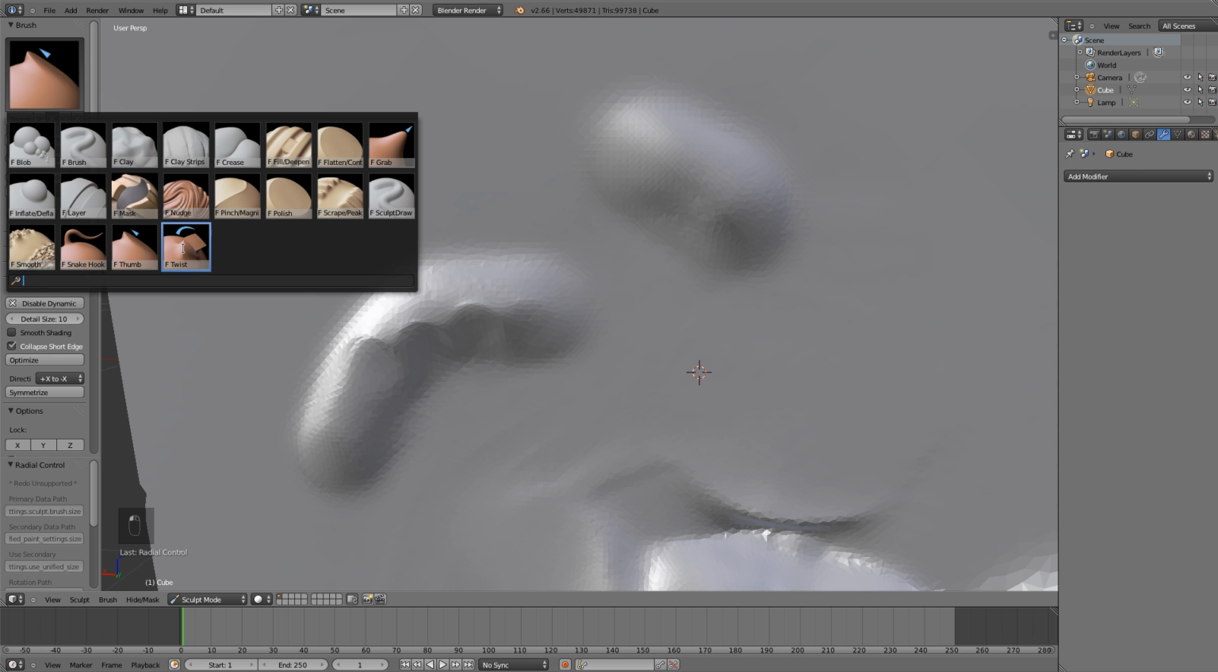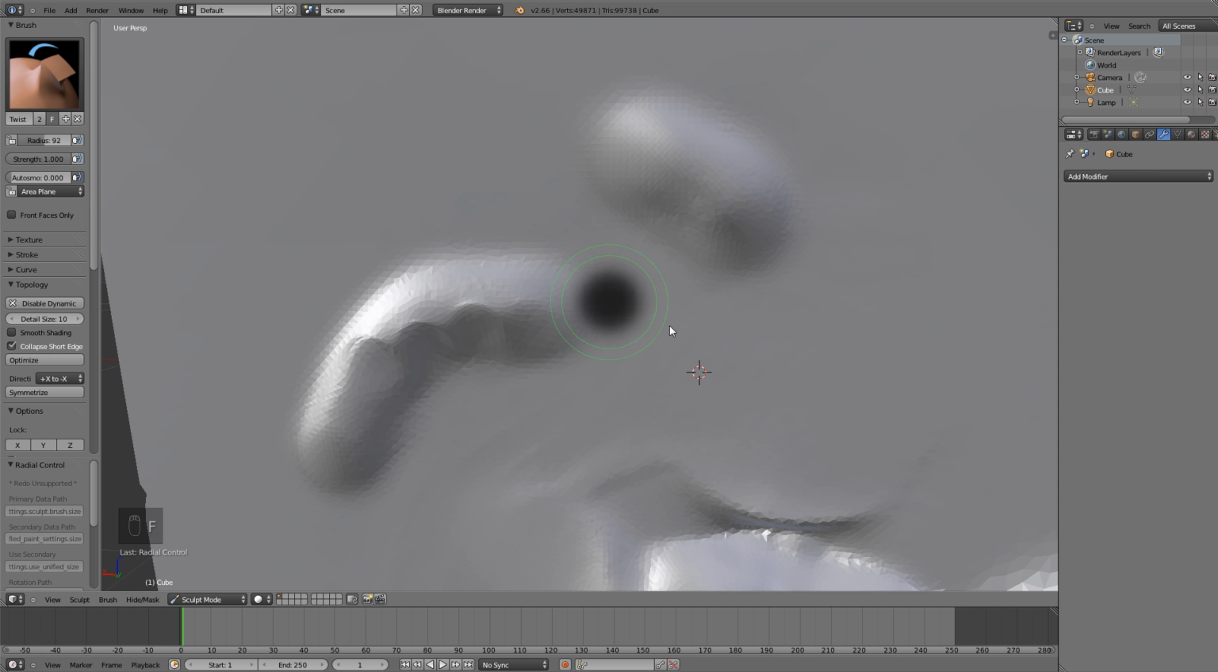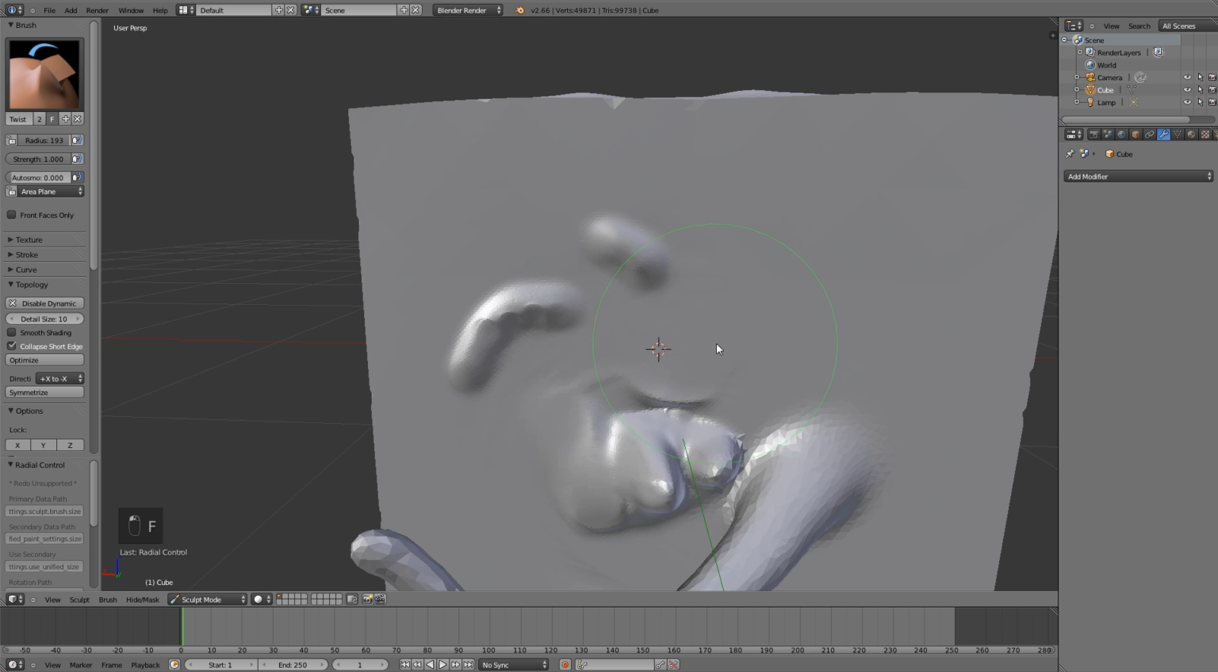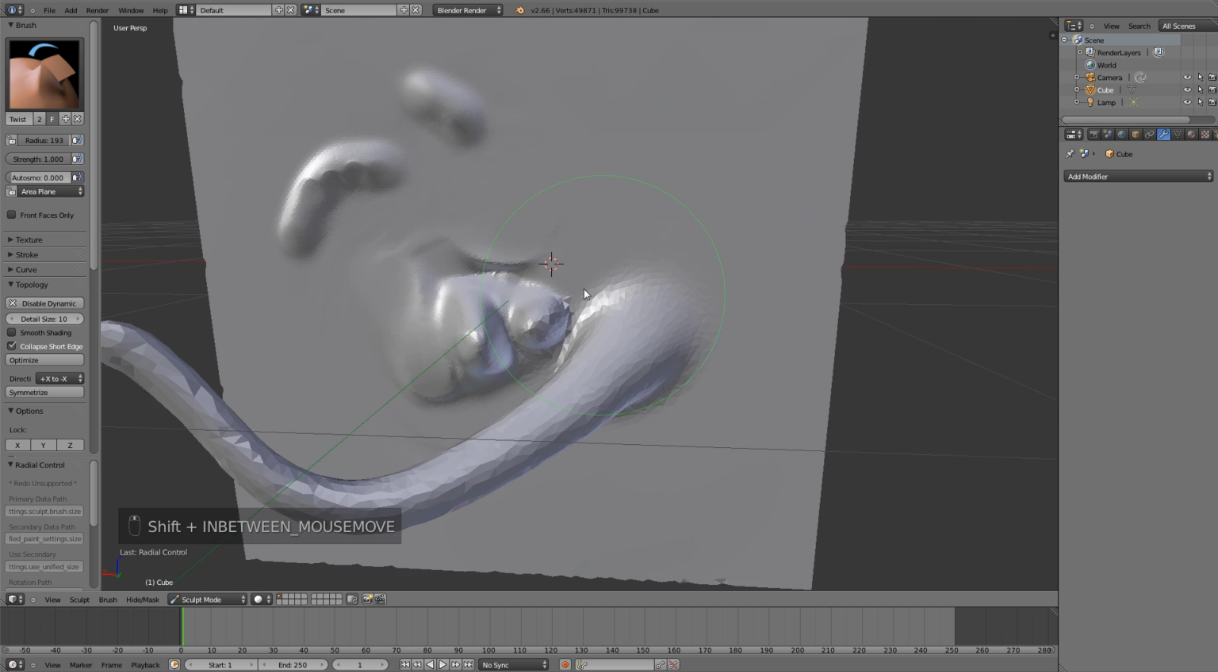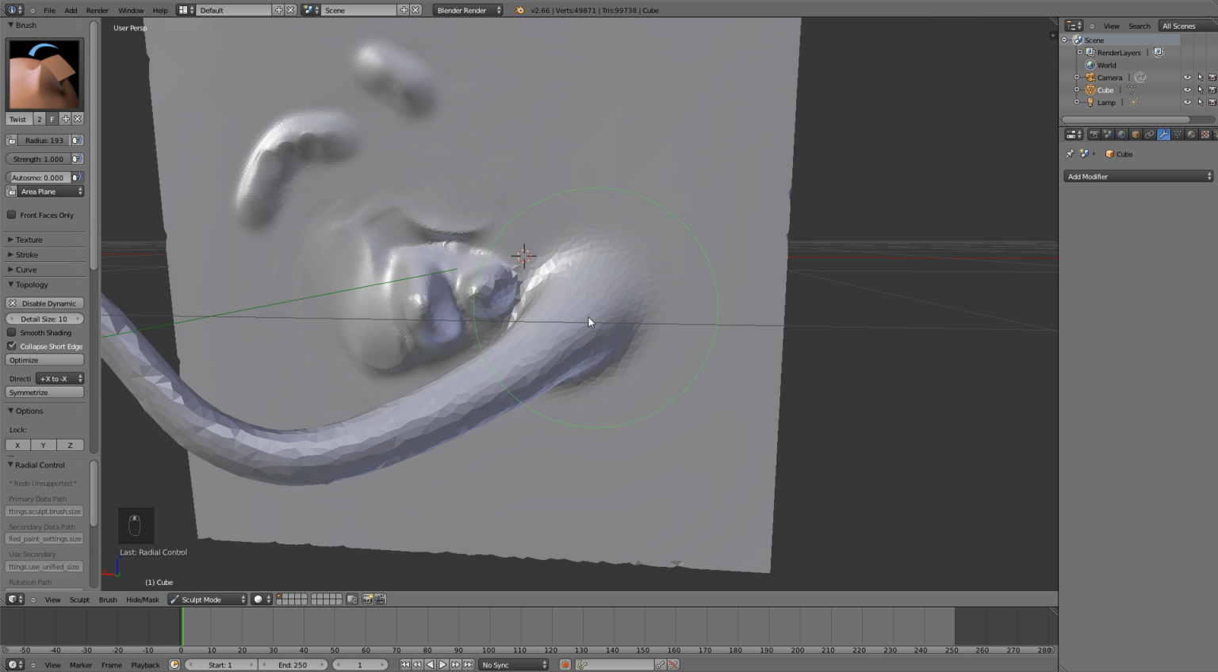And the last one is the twist brush. And this one I don't really use that often because sometimes it acts up a little bit. But this one, if you left click and drag, allows you to basically rotate and turn your geometry. And so those are all of the brushes.